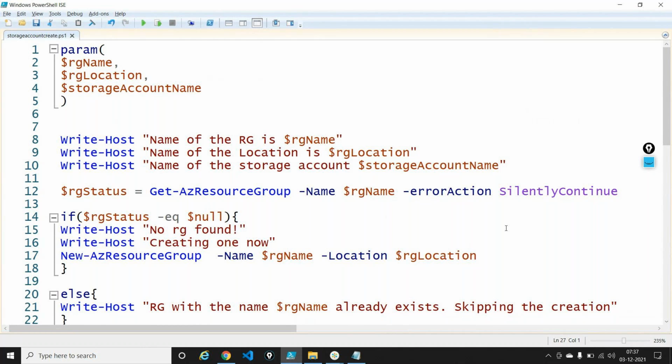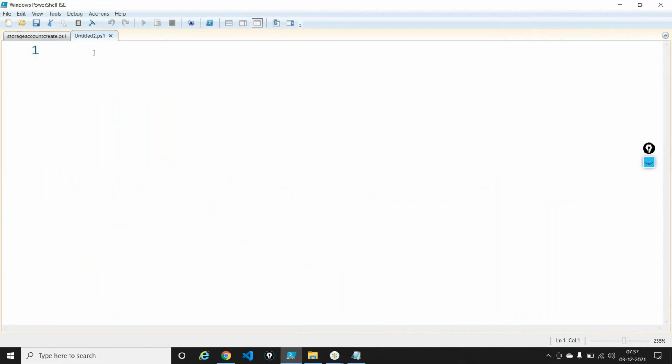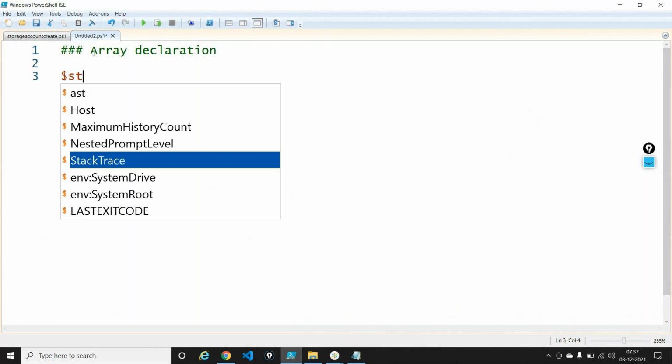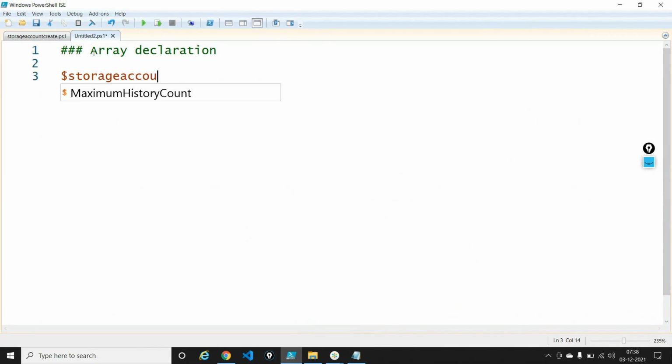So what I'll do out here is that I will have three arrays. I'll say array declaration out here, and I'll have three different arrays. One, I'll say, is storage account names. This is the array that I have. And what is the syntax for an array declaration, guys? Equal to @ and open and close parentheses. So equal to @ and then these brackets. And I will say, okay, fine.